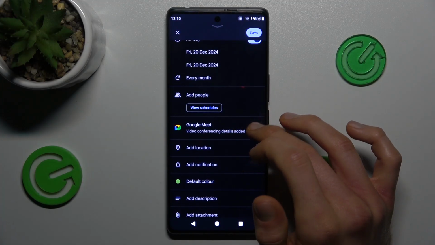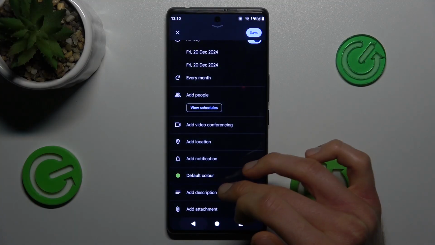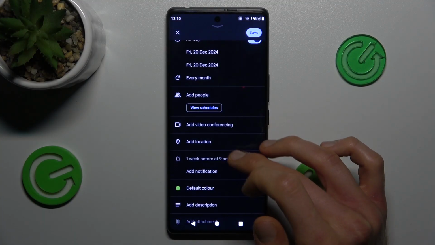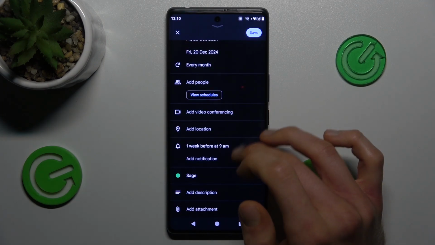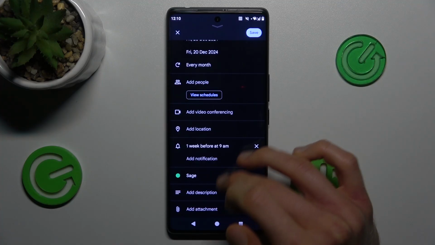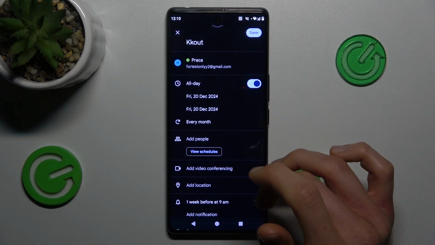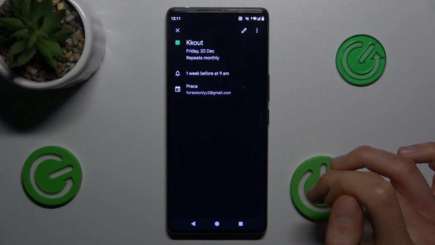Now we can make a video conference when the event starts, add the location if we need it, and add a notification to our event. There we can change the color of our notification for this event, and the last thing, we can add a description and attachment. After you set all you need, you mustn't add everything, press Save, and that's all. We have it in our calendar right now.